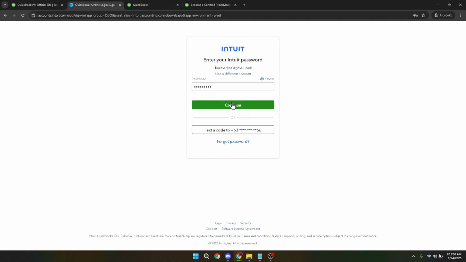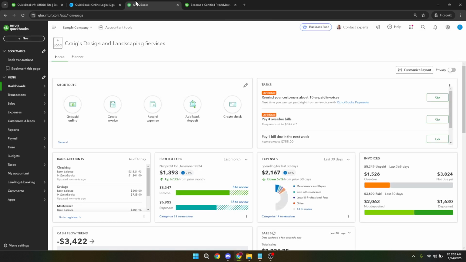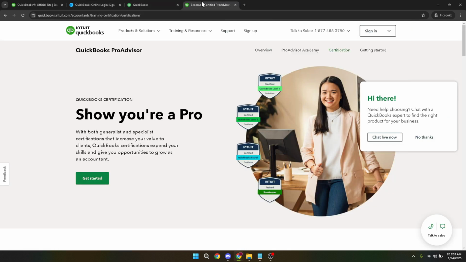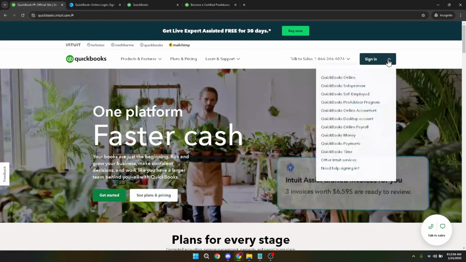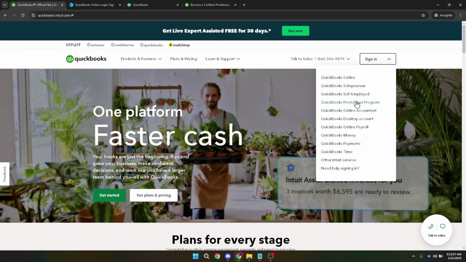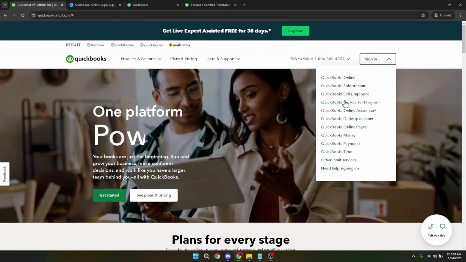Once you're logged in, it's time to navigate to the QuickBooks Pro Advisor page. You can do this by heading over to the Become a Certified Pro Advisor QuickBooks Intuit section. This page is your gateway to starting your certification journey. It provides detailed resources and the necessary guidance to help you master QuickBooks and gain your certification.